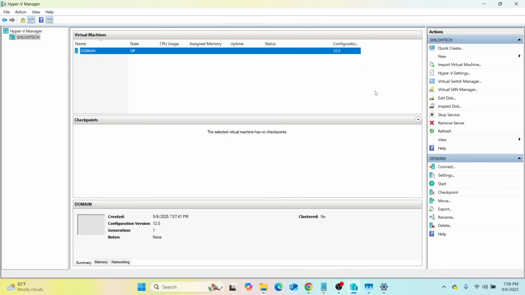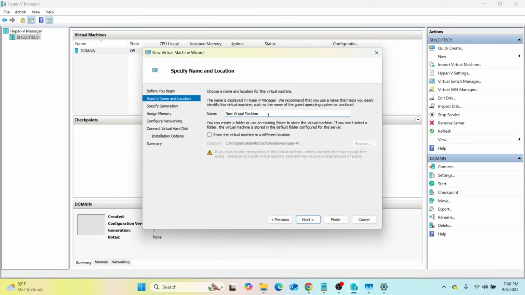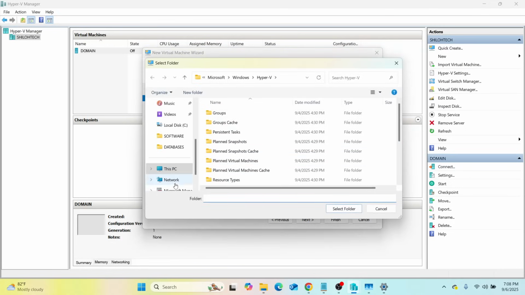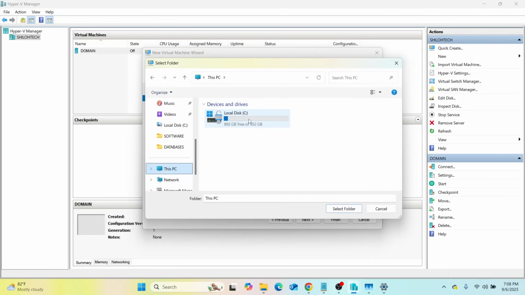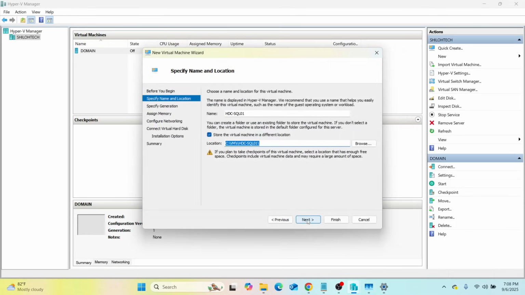Right now, we are going to go faster because you know what we are doing already, right? So we go to new, go to virtual machines, then we just click next. Then the second virtual machine, we're going to name it HDC-SQL01. Then we change the location where I'm going to create it. We'll go to browse. We click on this PC right here, go to the C drive, click on the VMs, then choose the HDC-SQL01.